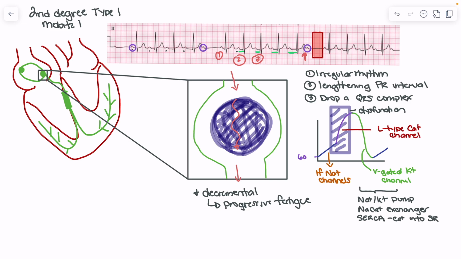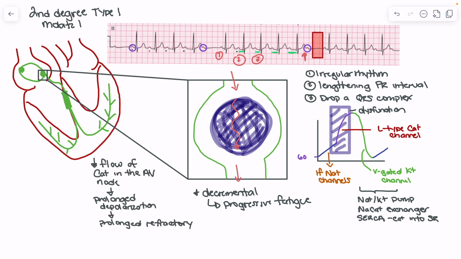So let's put that into a flow chart. In order to get a second degree type 1 block, typically we have something that's going to decrease calcium. Something is preventing the normal flow of calcium in the AV node when we have a second degree type 1 block. Whether that is structural damage, ischemia, inflammation, it doesn't really matter. That reduction in flow of calcium through those L-type calcium channels is prolonging depolarization. It's harder for that impulse to make it through the AV node.